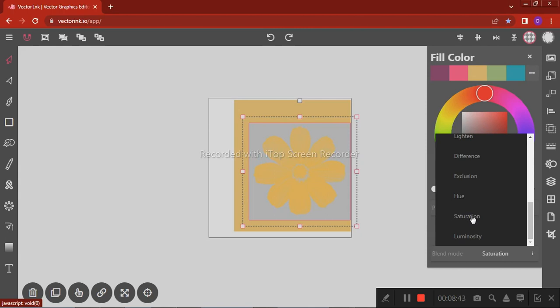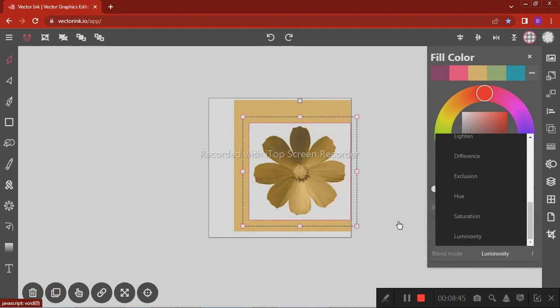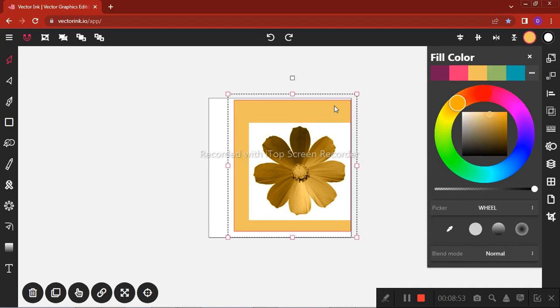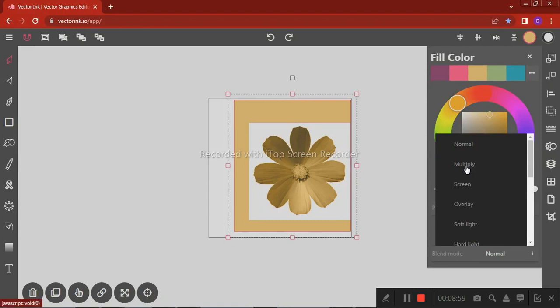Hue, saturation, luminosity. In luminosity we can see it has become a little bit black and white, and that black and white is interacting with this particular color. So these are the blend modes which we can use in our illustration to make it very nice and interesting.